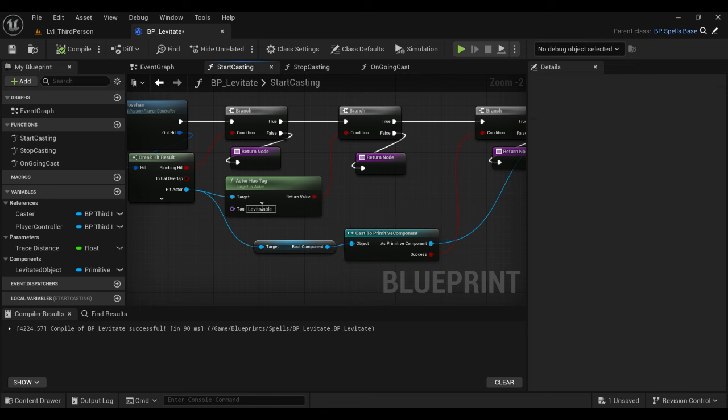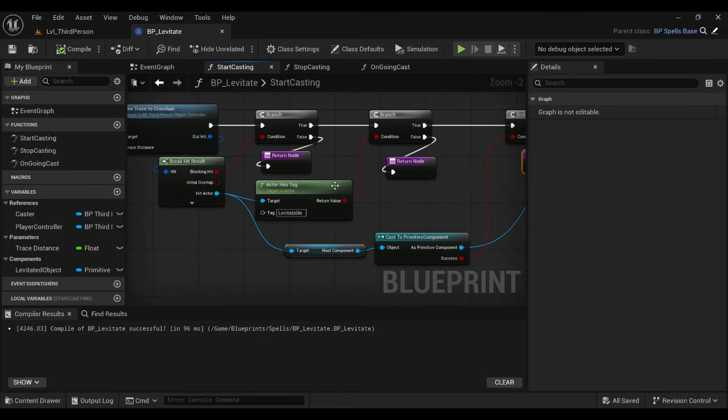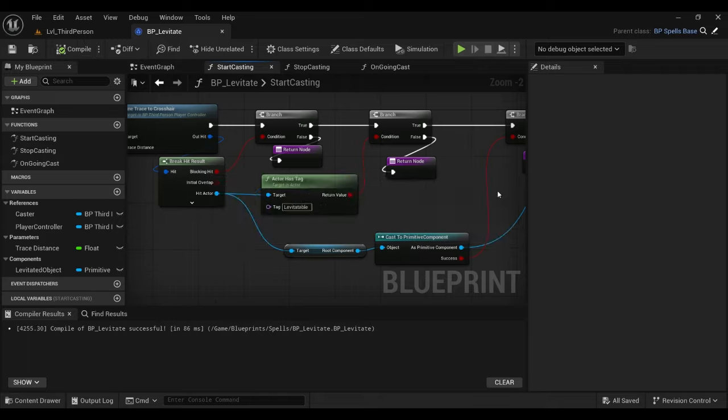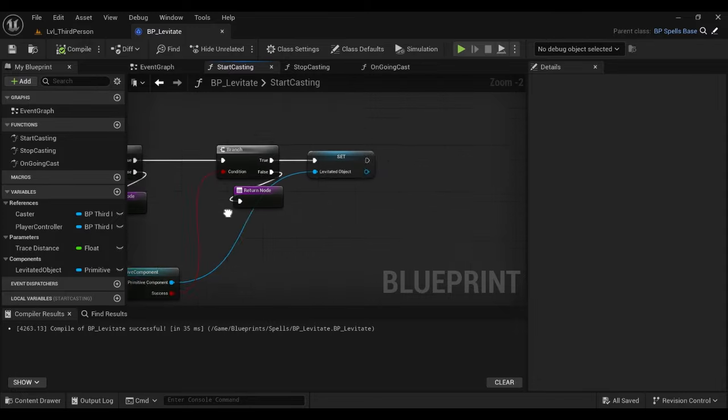Now, if it has a scene component, this will return fail, and the function will exit, and we will never be able to levitate, because scene components don't really have physics, and you are using physics to levitate the objects. So it has to be a primitive component, most likely a static mesh or skeletal mesh.